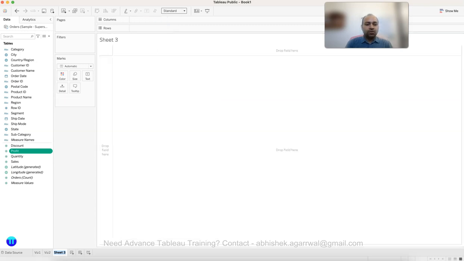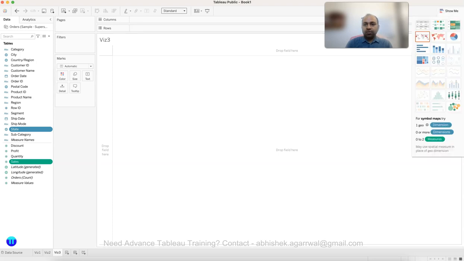So for that, what I'll do is select State. What they are asking me for is sales, and what they need is the state. So holding down the command key or control key, select the other column. Once you have this, you come to Show Me and you click on the bar chart.